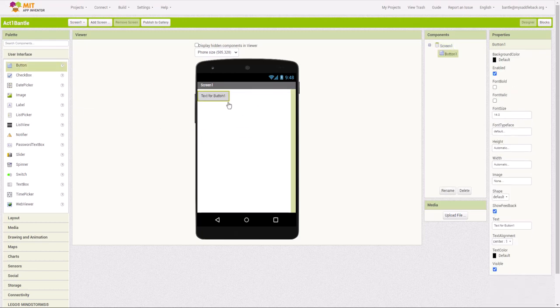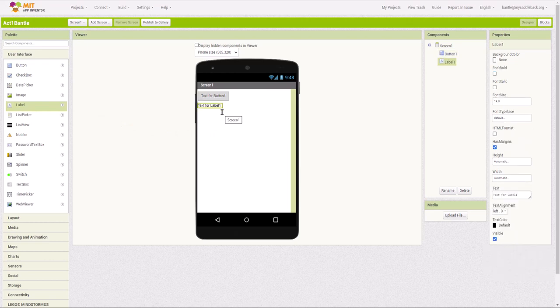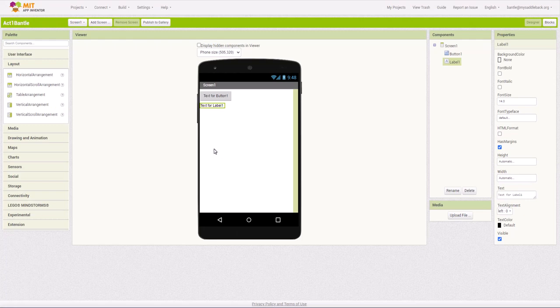So if I put a button right on there, now I have a button on my app. I just drag it over. If I put a label over there, there's my label that I have on the app. There's other things that you can select from the palette. So we have the user interface. We have layout. So how do you want it to look? Do you want things on the left-hand side, right-hand side, up and down, left and right?